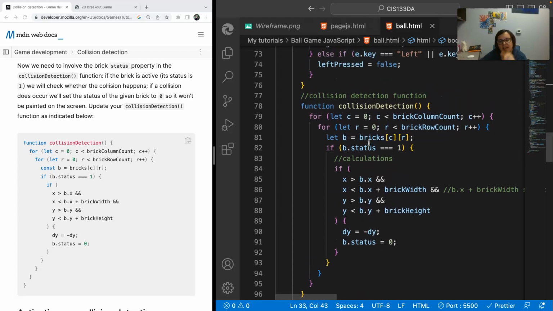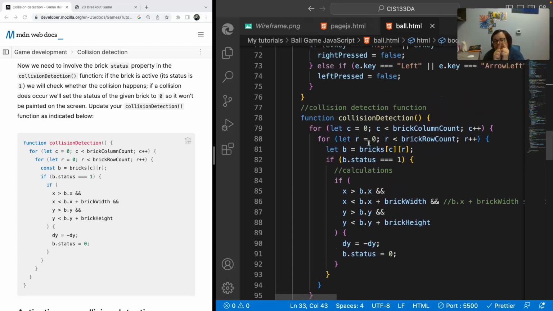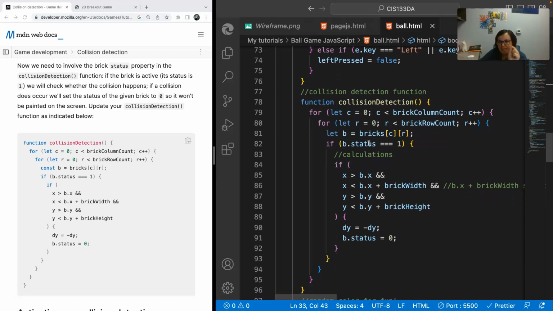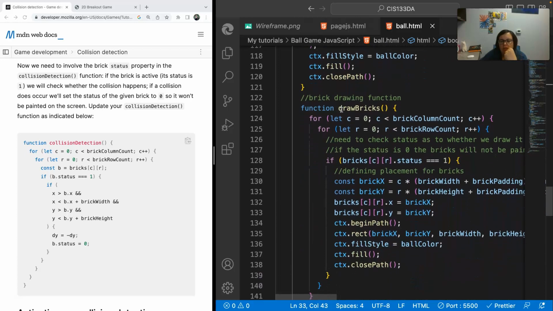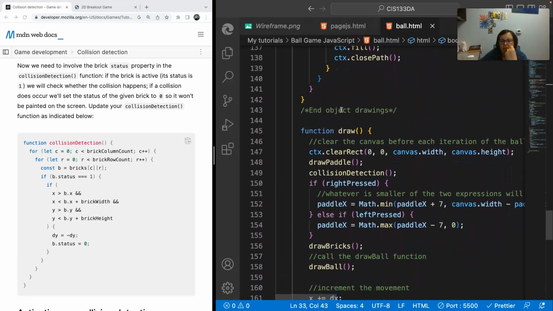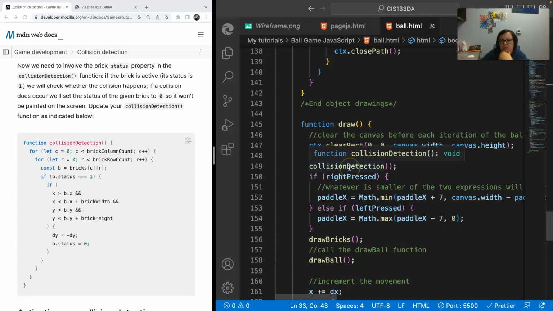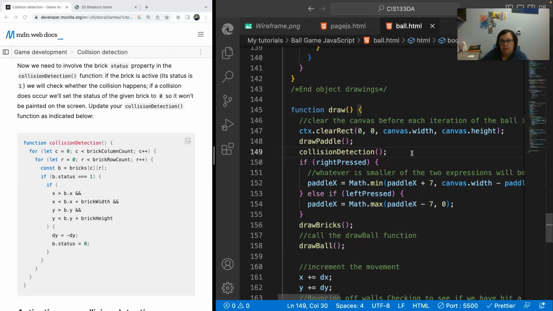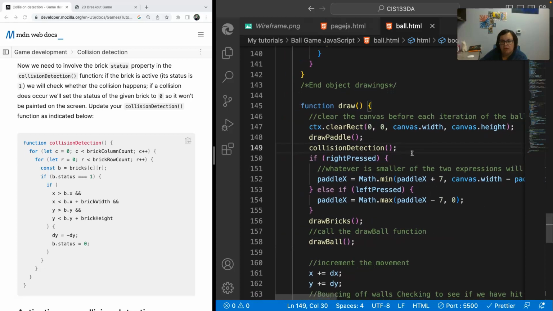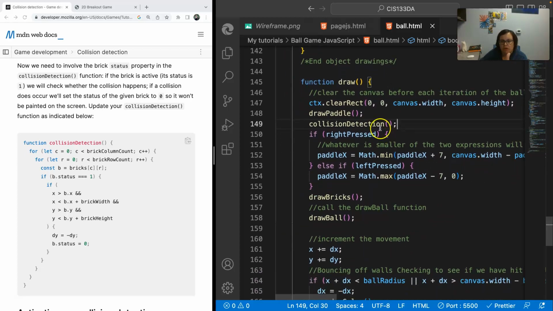We have this X, that starting position, because it hasn't changed yet. It doesn't matter, because this hasn't been called yet. It gets called way down here, this collision detection. So we draw the paddle, and then the collision detection. Clear the rectangle, and then draw the paddle.